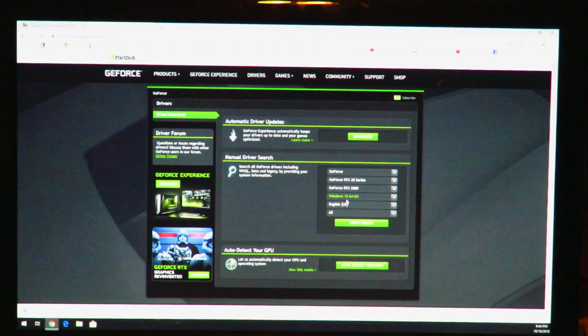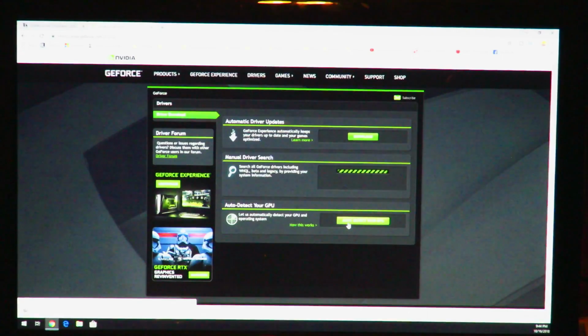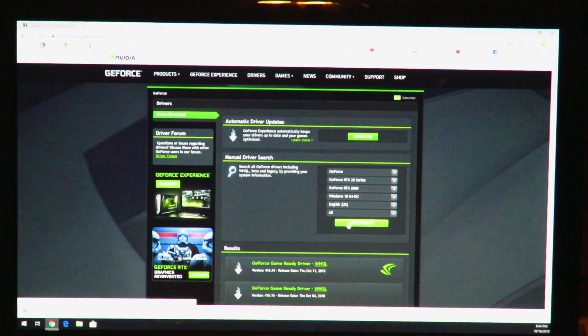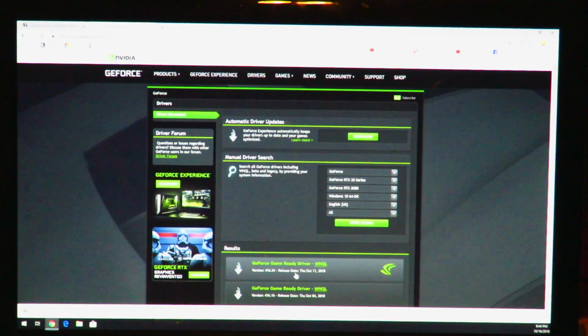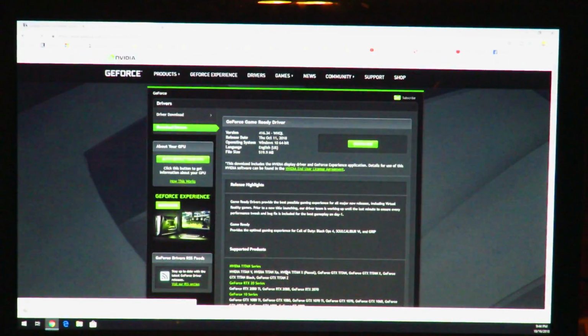I'm using a standard RTX 2080. I'll click on that. And then you'll select the version of Windows you're using. For me, I'm using Windows 10, 64-bit. And then we'll click Start Search. That's going to go ahead and find the latest version down here, version 416.34. So we'll click there.